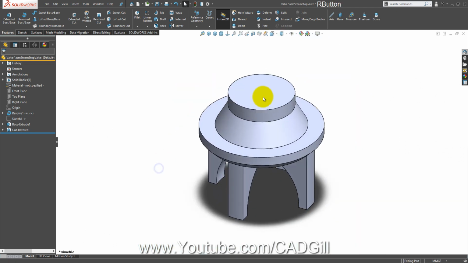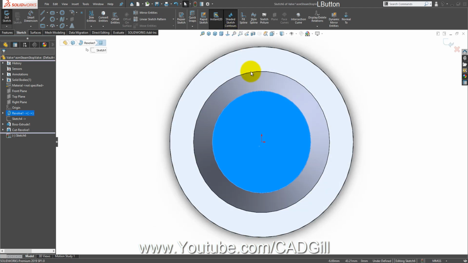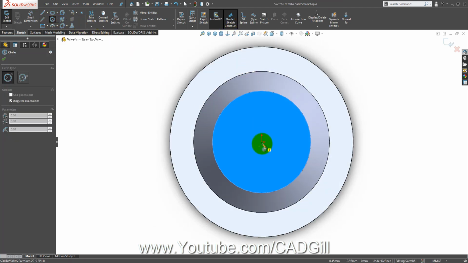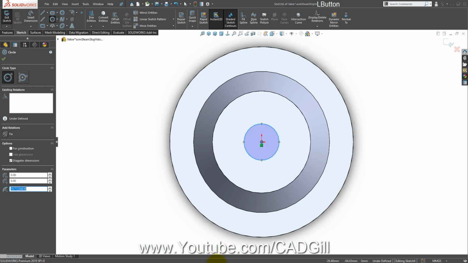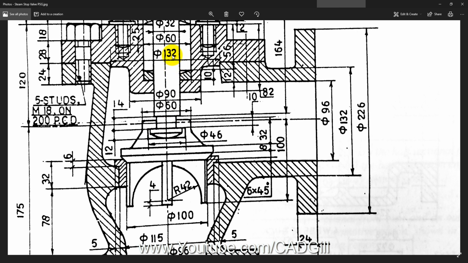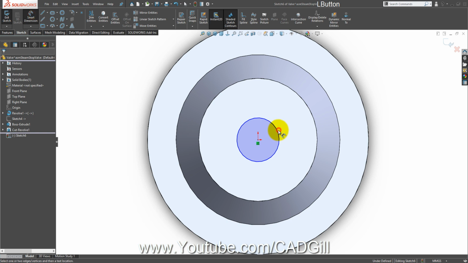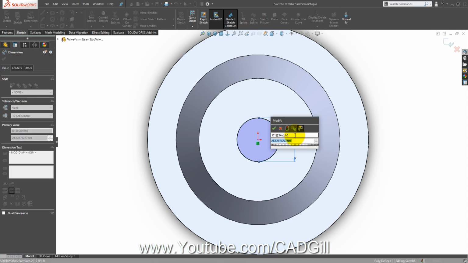First select this top face, sketch normal to. Now draw a circle here. Now this circle on the top should have a diameter equal to this, but there is no dimension mentioned here. So let's assume this is 32, and if I go proportionally, this should be around 28. So let's assume this to be 28 mm here.